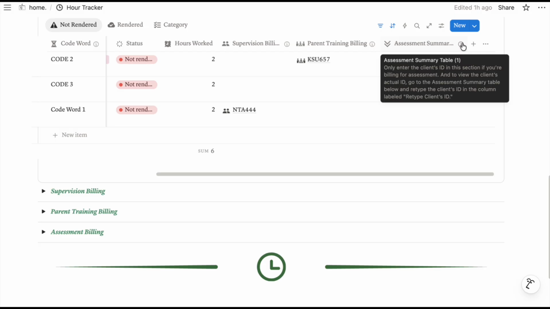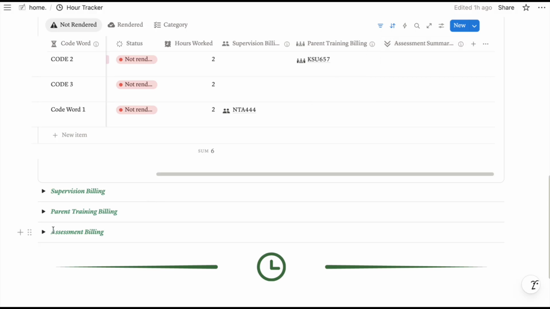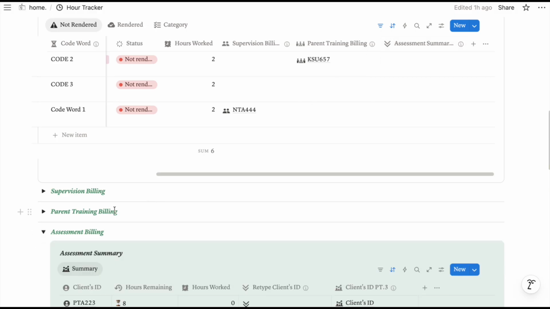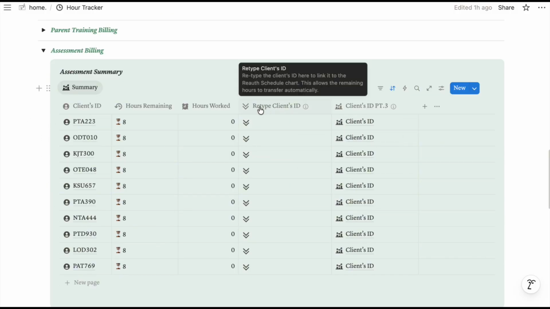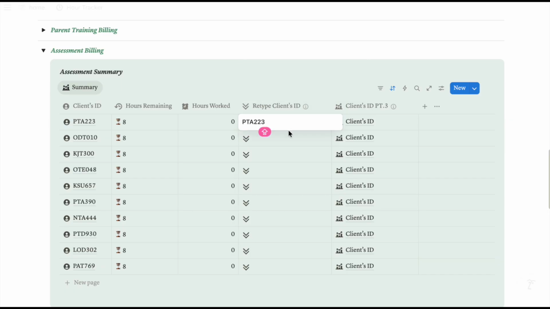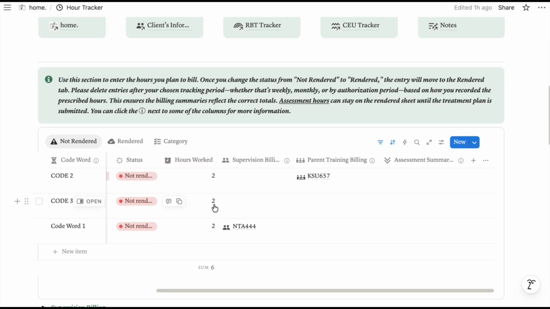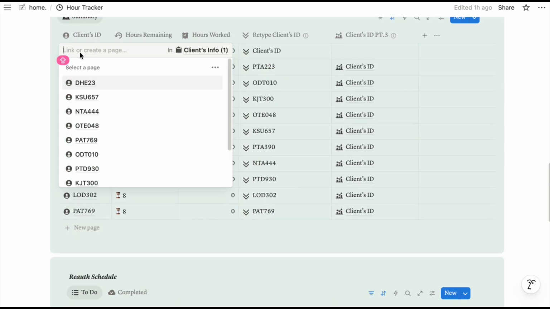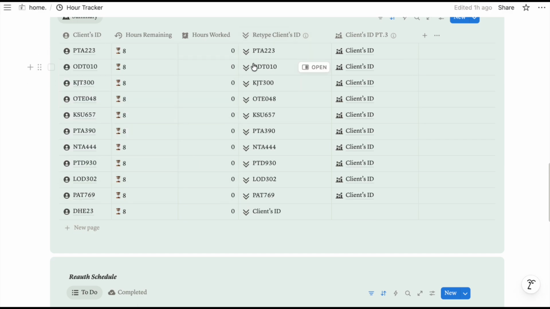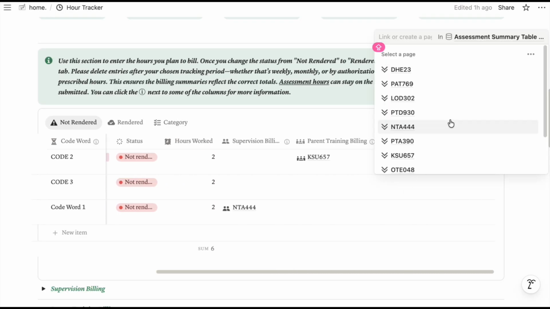So we have to look for the table that says assessment summary, which is under assessment billing. And here it is. So there's 2 different columns here that say client's ID, but this is the one that says to retype it. So we're going to retype it here. 2, 3. So let's scroll back up to the top and let's see which client we used. I do not see him here, but we can just add him. DHE right here. We are going to put DHE 23, and we are going to put in his name here.